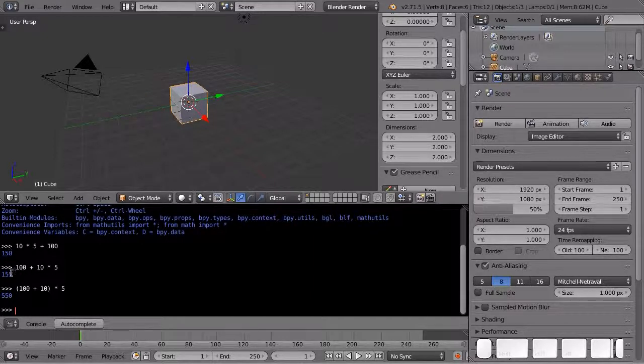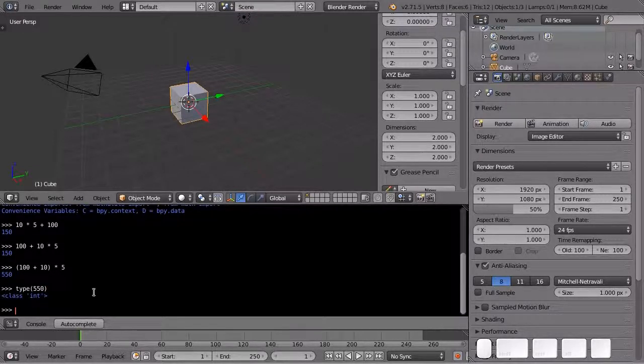Notice that our numbers here don't have decimal points, they're just integer numbers, and indeed we can use a handy function, type, and then let's put that 550 inside the parentheses. This is telling us what type the number 550 is. This is our first function that we're calling, and it's handy because it tells us about stuff in Python. So this is saying that the 550 is of type int.